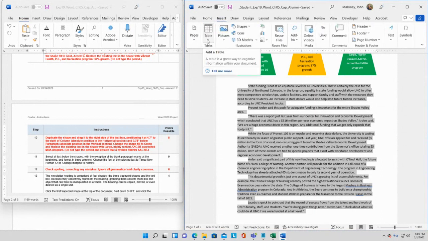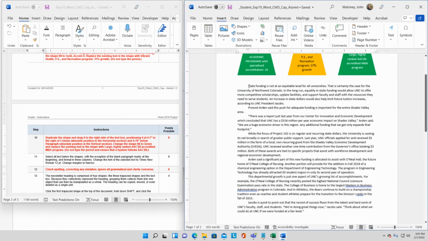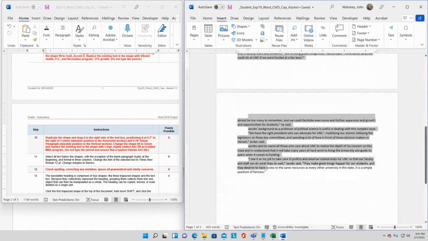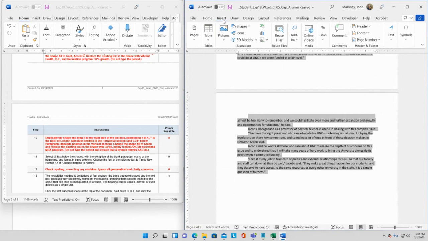Insert table, 3 columns. But how do I know? No, that's not right. Wait. Select all with the exception of that. Format in 3 columns. I mean, see, here's 3 columns, but no, it's not even letting me do it. No. I don't understand. Yeah, I don't know. Insert. Oh, columns, not table. Wait, columns.